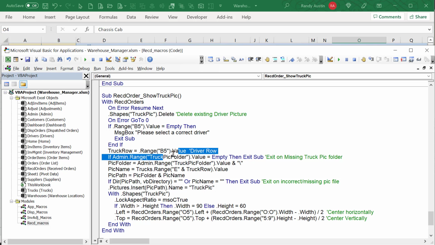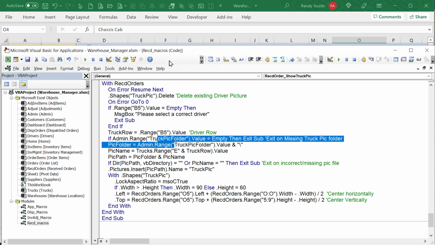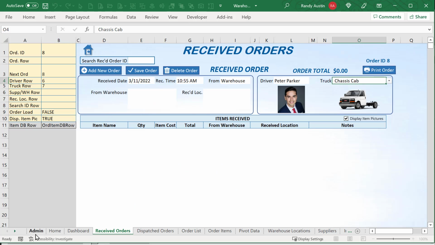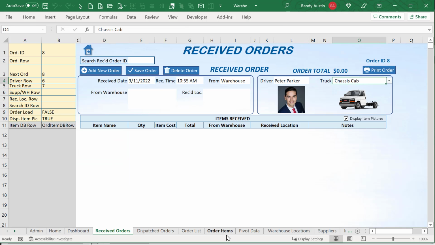It's going to come from B5. We're going to check to make sure that we also have a proper truck picture folder located in the admin. This time we've got a truck picture folder called truck pick folder. That's the named range we've associated with that. Again, once we do that, we can then associate that file name, that truck picture. We want to get the original name of the truck picture.